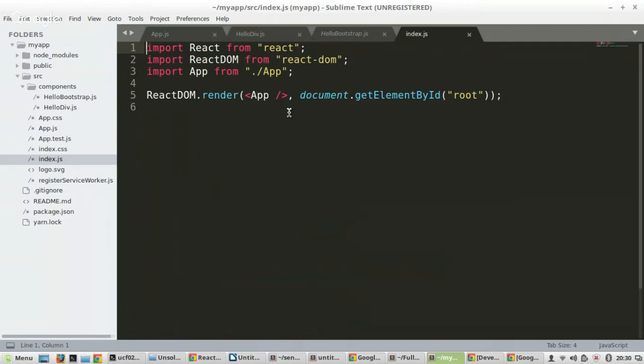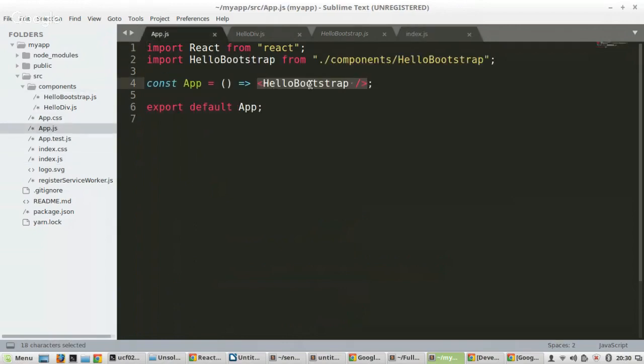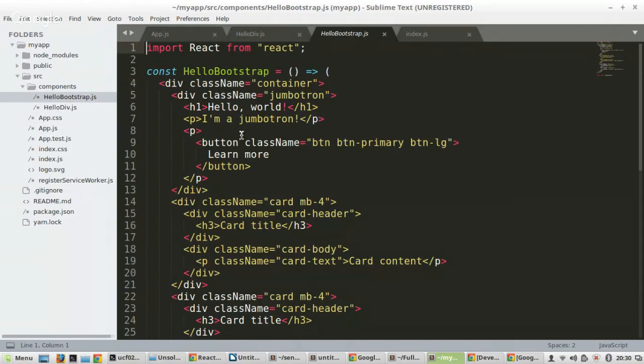So we have components inside of components inside of components. It starts with the index.js. Index.js is like the outermost Russian doll, if to use that analogy. Container, then app.js goes inside. That's like the next innermost Russian doll. We're including it here, and we're calling it here. Then with this, we're including hello bootstrap. So that's like the next innermost layer, and that's here.